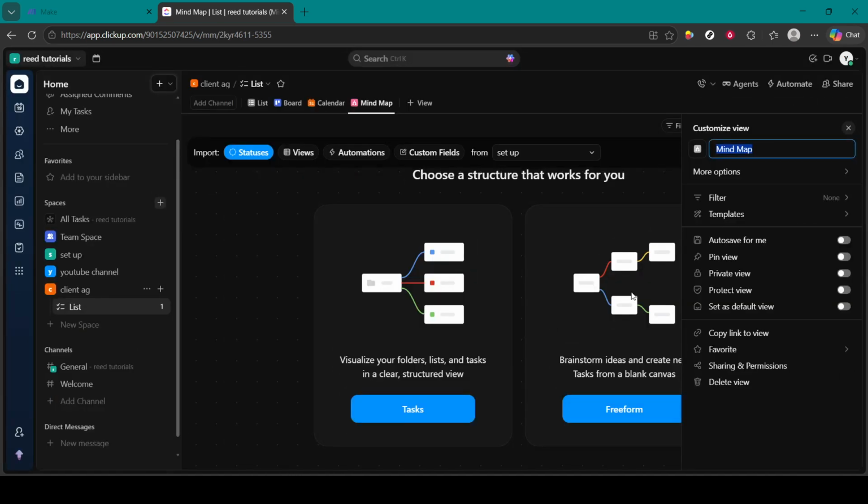That's it. With a space, a client folder, a structured list of assigned tasks, a calendar for deadlines, and a mind map for planning, your agency will run smoother and deliver with clarity.